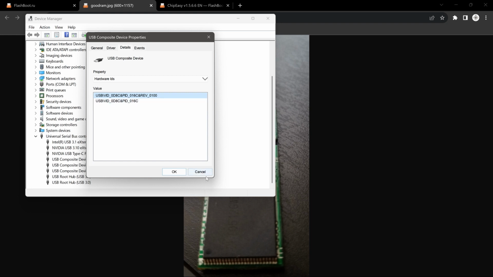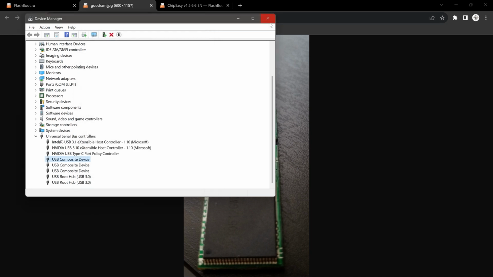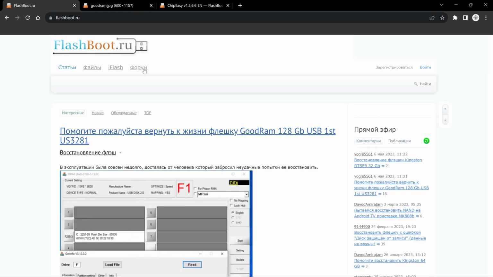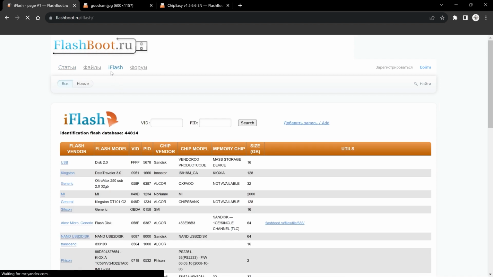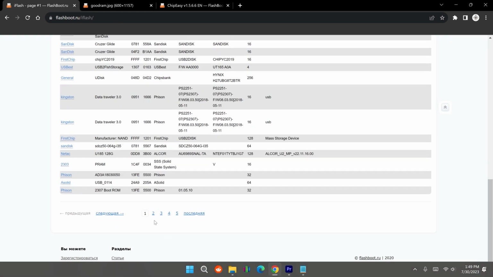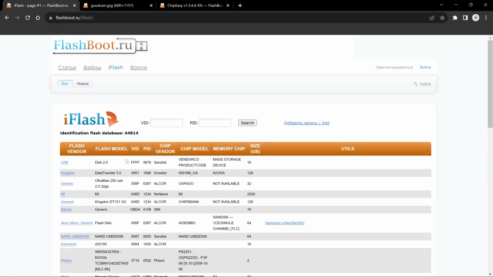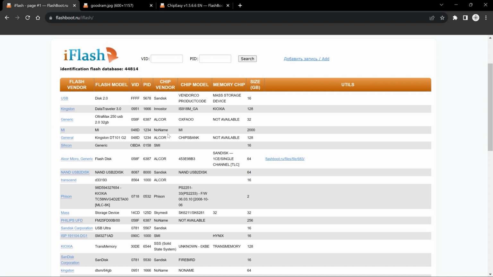Now you can take this information once you have the VID and PID, and you want to go to this website called flashboot.ru. You'll have to deal with some Russian, I'm sorry, but some of it is in English also. And on here, you want to go to this iFlash thing right here. Click on it, and you get this little input here, VID and PID. You want to enter those values that you got here and click on search. And that will actually pull up one of hundreds of different models and give you exactly which model you have.